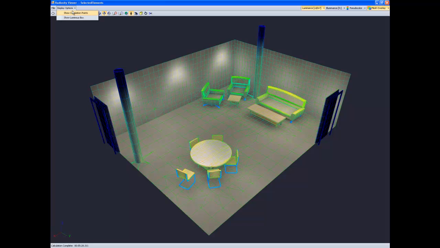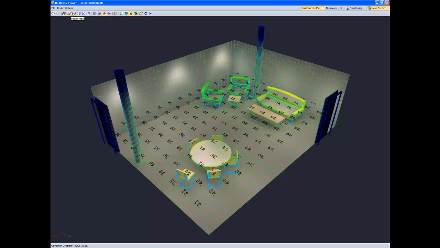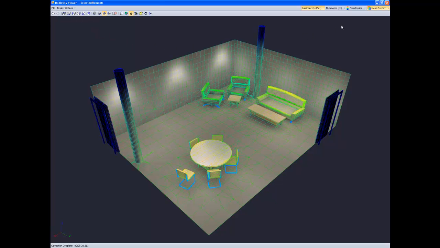You simply go to Display Options and select Show Calculation Points. These points are defined by the user in ElumTools prior to the calculation. Let's turn off the calculation points from the Display Options menu, as well as the Mesh Overlay, showing the element mesh.